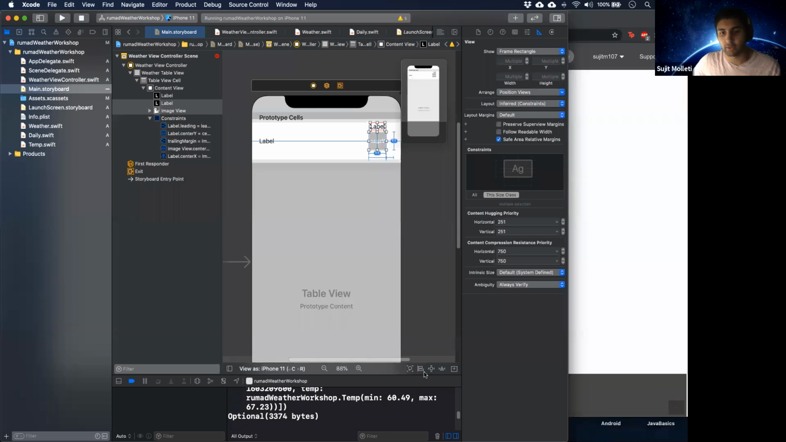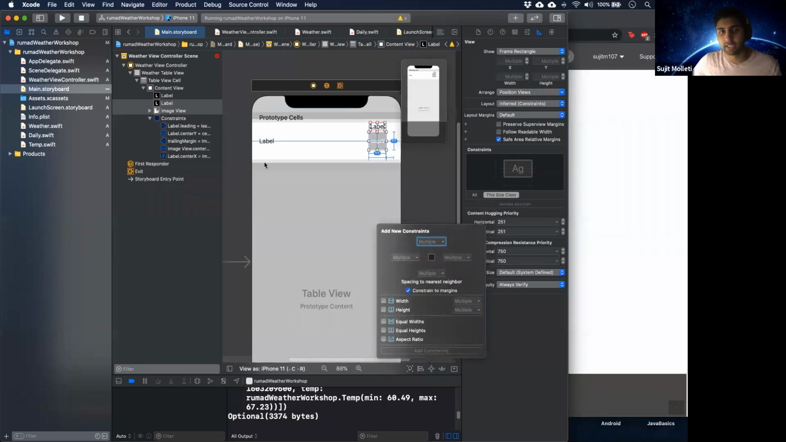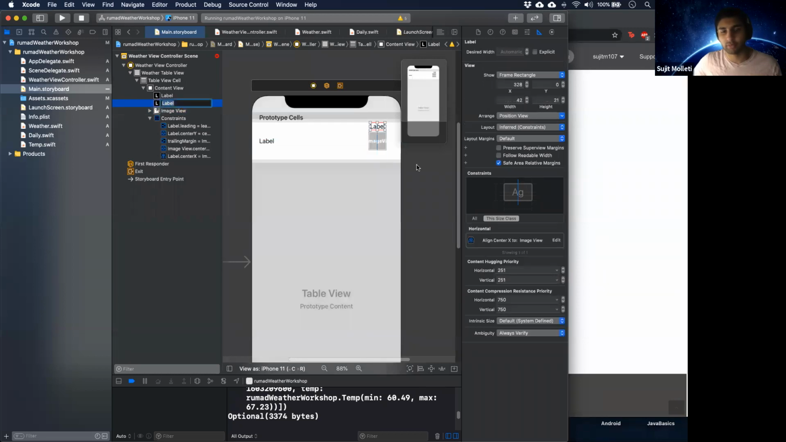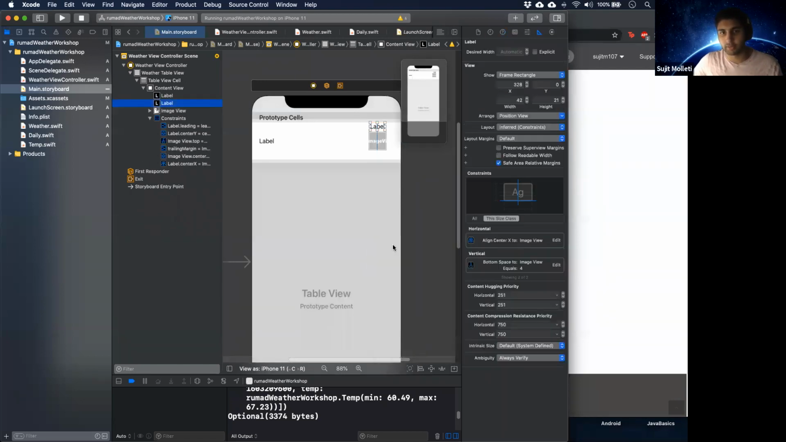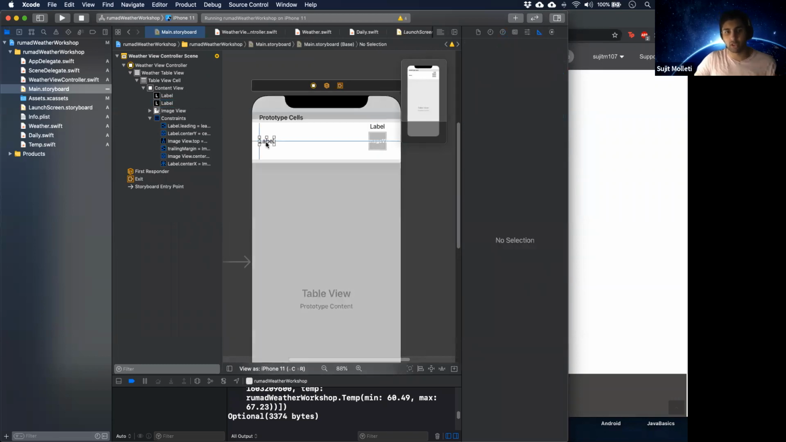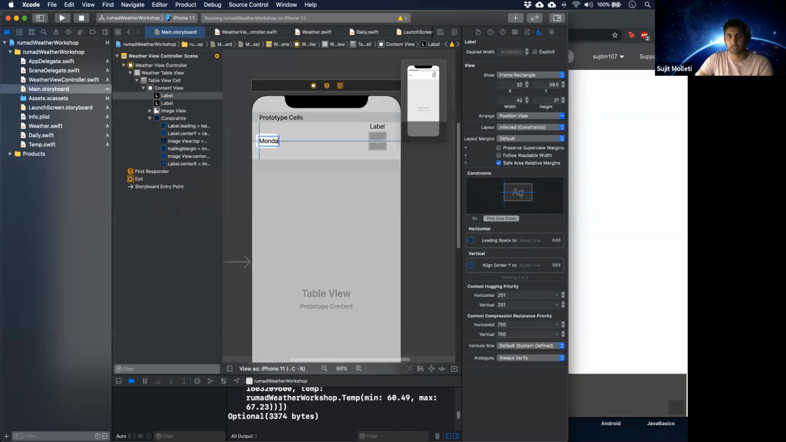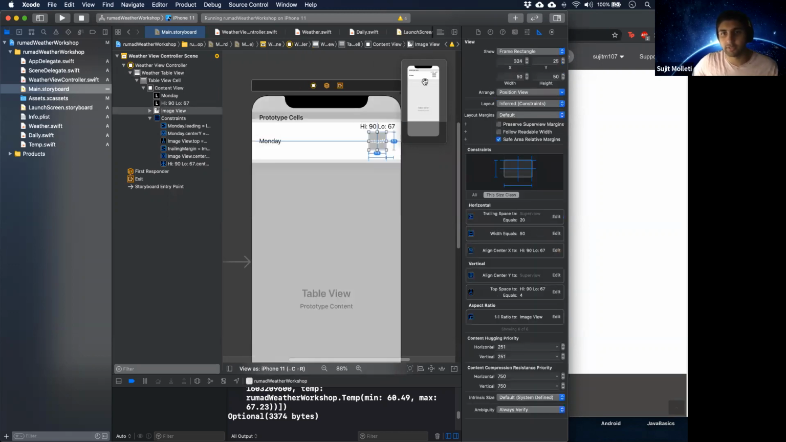And now, since you've set the x value, you want to set the y value. How are you going to do the y value? Just maybe set this a few points above, right? Right. So that should be fine. And then we'll just call this Monday. This is just some sample data, hard-coded data. Let's put 90, and then the low can be 67. I don't know.